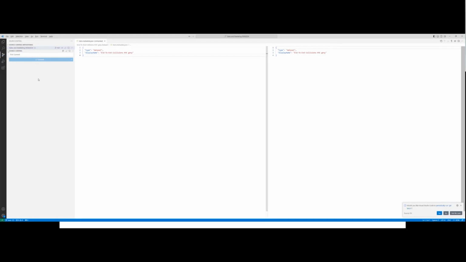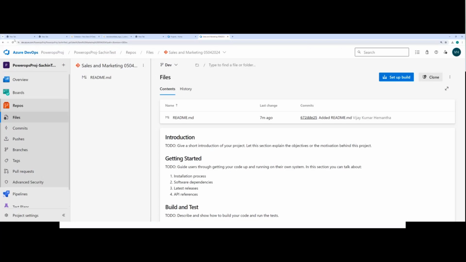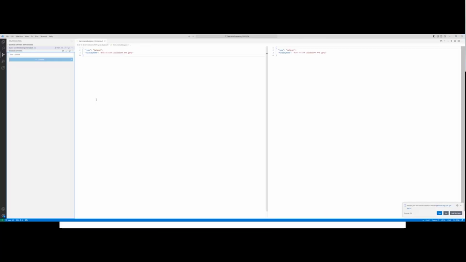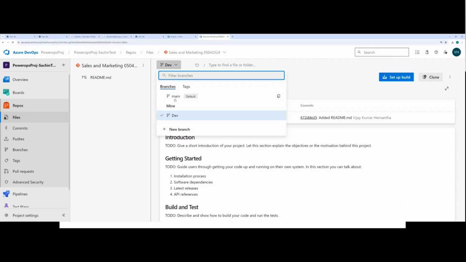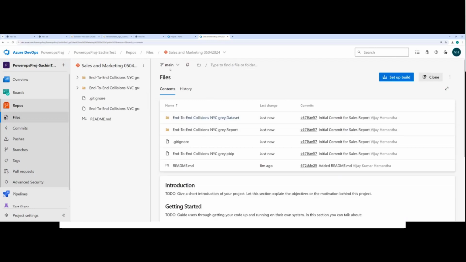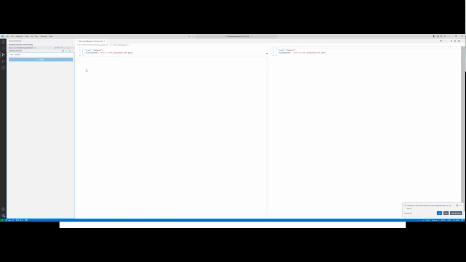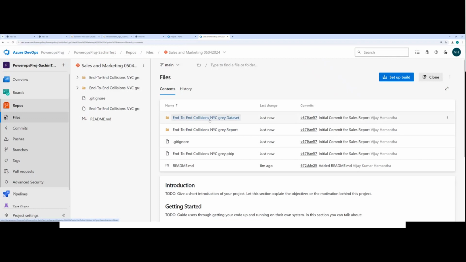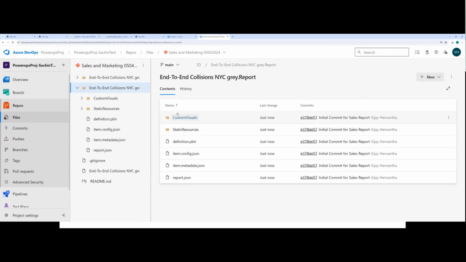So let's go back. This is completed. As you see in the main branch, we have pushed it now. As you can see, there are files that got added in here, which just got added now. You will see the same set of files here as well, along with all the history and everything.